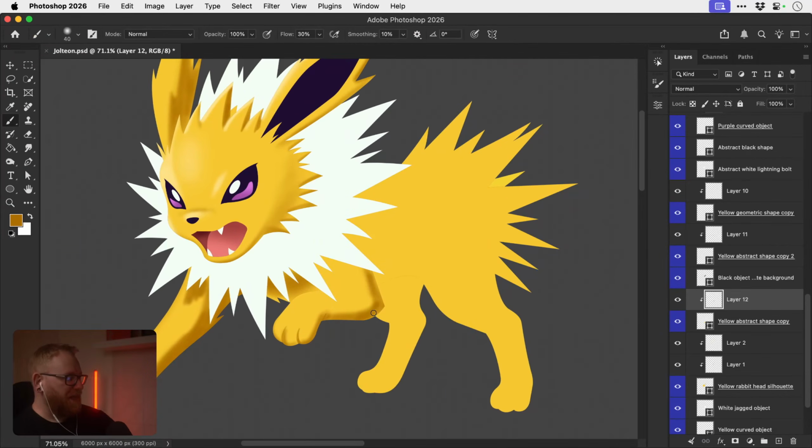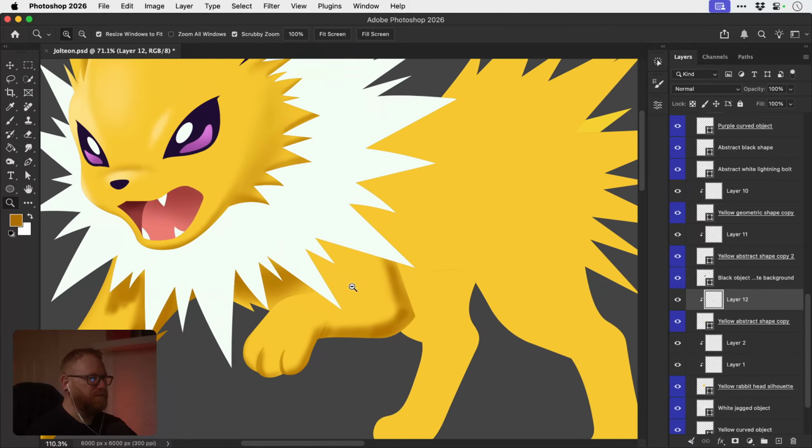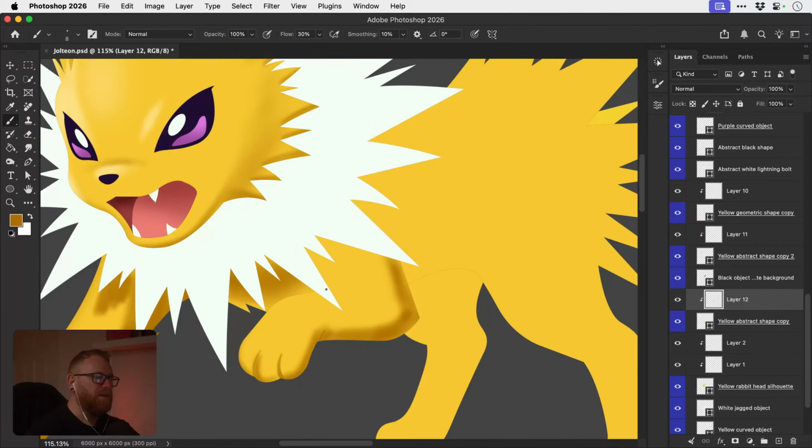And just using the left and right square brackets on the keyboard as well to quickly adjust the brush size. Very, very useful. And then we've got a bit that comes along. Kind of need to almost come along there, like that.